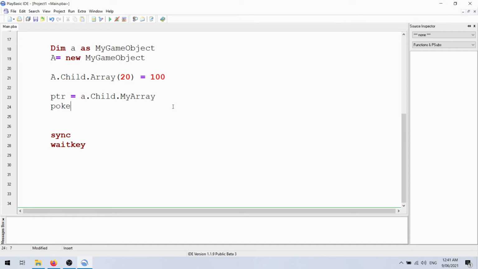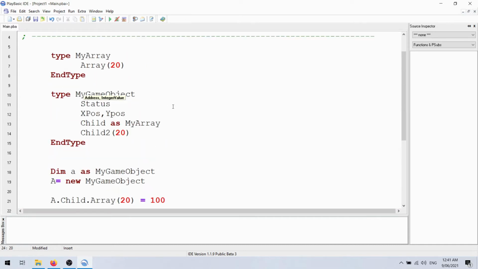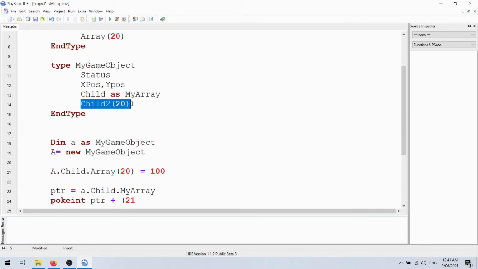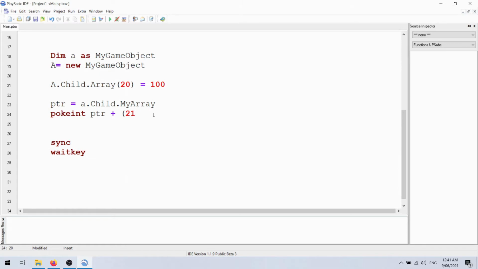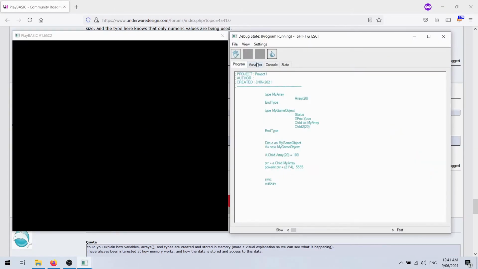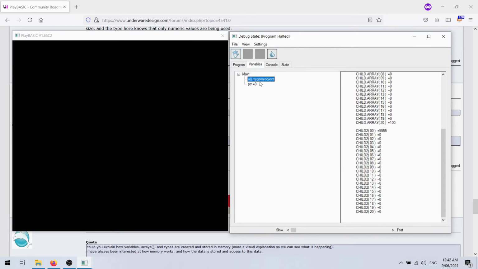So if I wanted to do a poke int, I would have this pointer, I would have 21. This is going to be the value, effectively the first index of this child 2 array. Multiply that by 4, because we're talking about an array of integers, so each field is 4 bytes in size. And I want to poke this thing with, I don't know, 5555. So when we run it, up to variables, have a look at it, and in child 2 we have 5555.